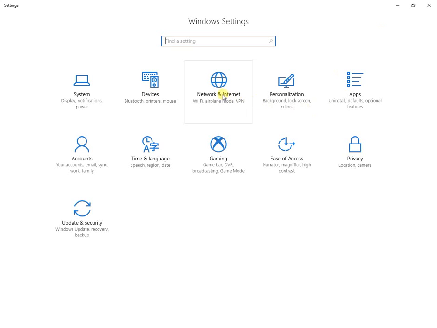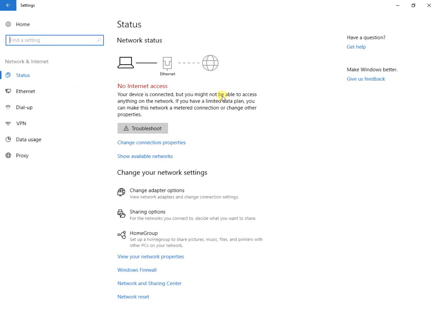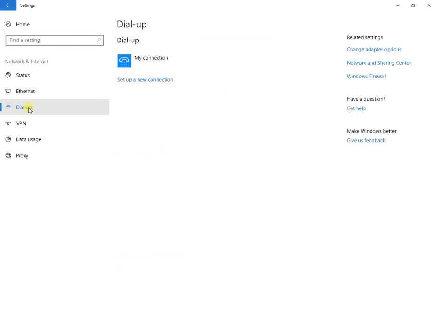Hello, in this presentation, I want to show you how to handle different networking errors, such as 651, 691, 720, etc. First, open Windows Settings and select Network and Internet. Next, from Dial-up, remove your connection.